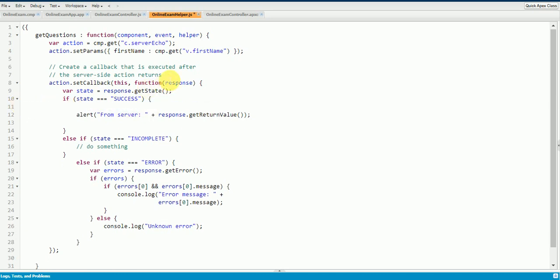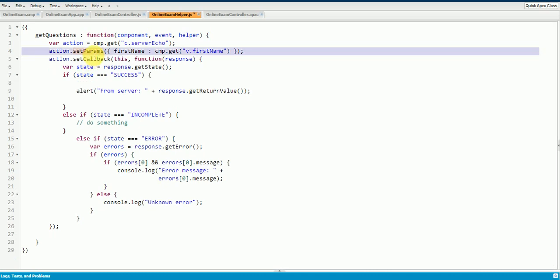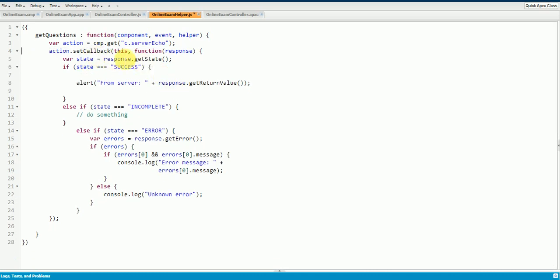We have to do some changes here. The first thing is we are not passing any parameters. That's the reason I'll just remove this action.set params. And here, instead of CMP, it should be component. Why? Because we are using component here. That's the reason the component should be replaced here as well. And we are not passing any parameters from lightning component to Apex class. That's the reason I just removed the action.set param.